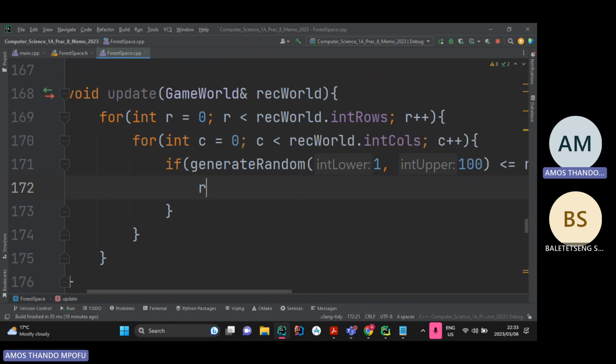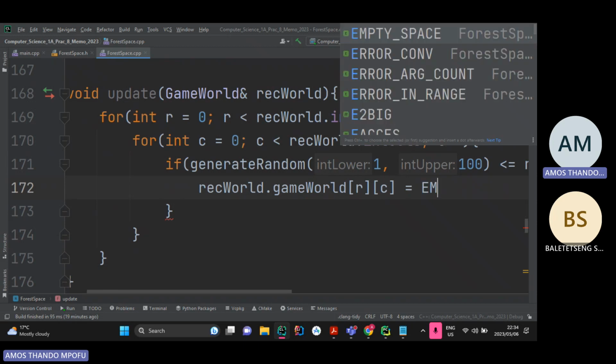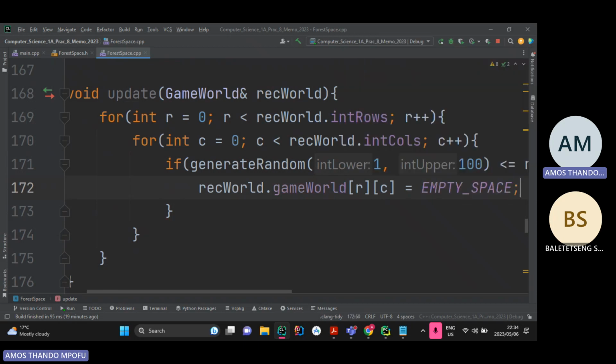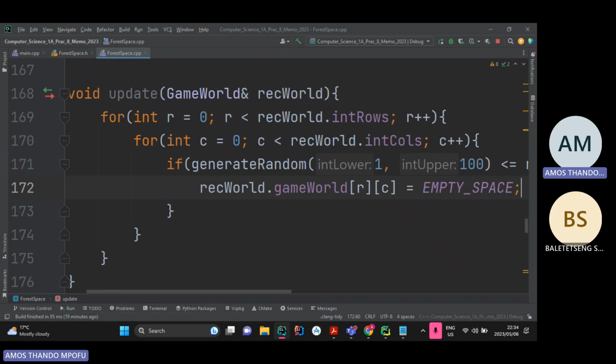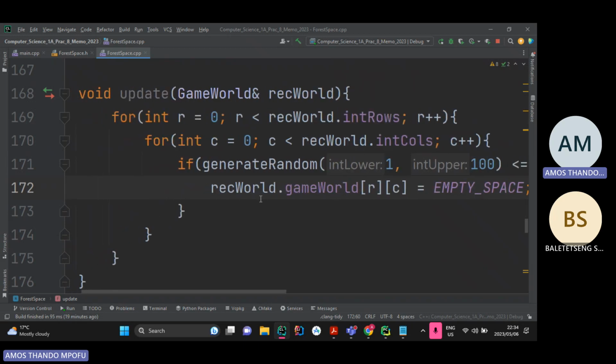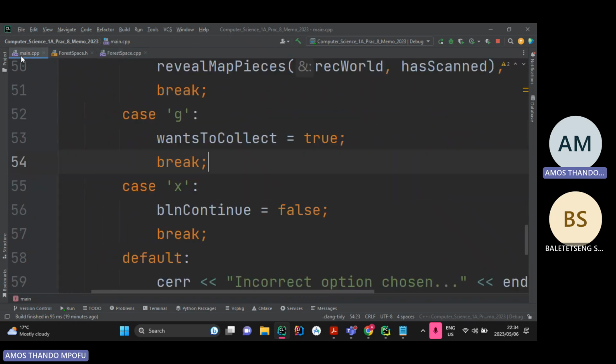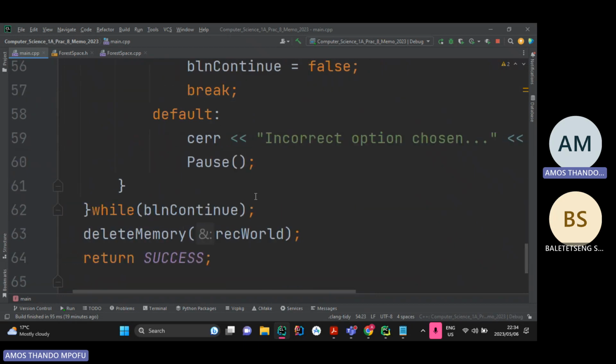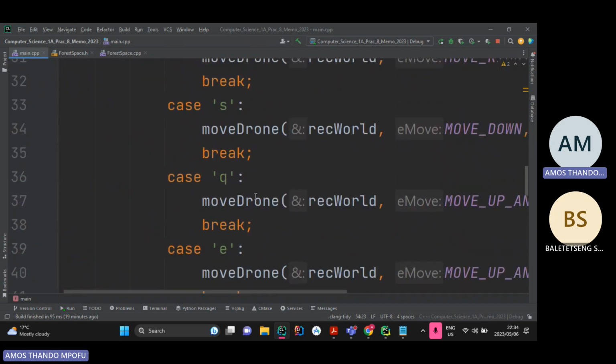How do we destroy it? I'm just going to say rec world dot game world, that specific row and column where the charging tower is, change that to an empty space. Basically destroy it. That's all I'm going to write today. That's the update.